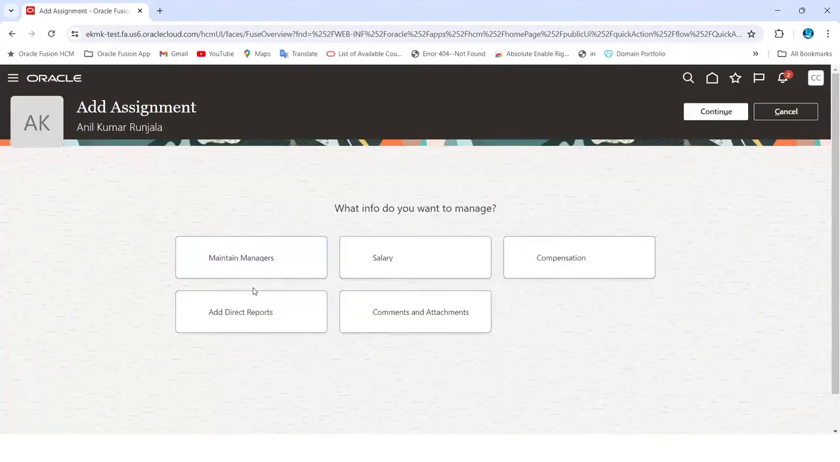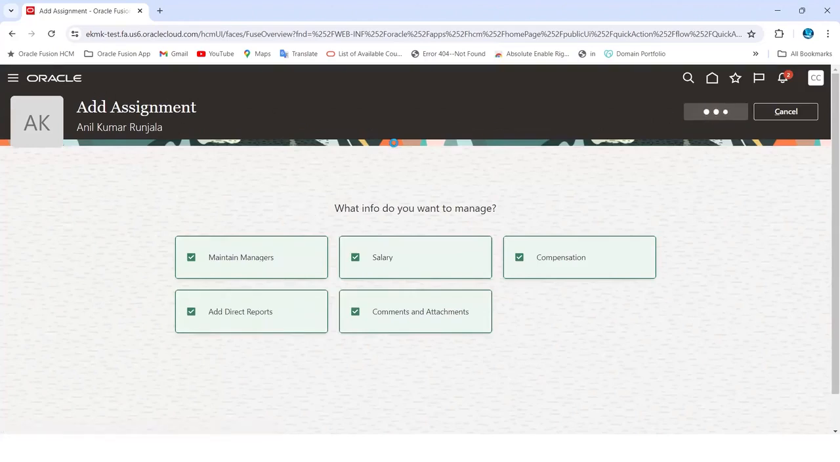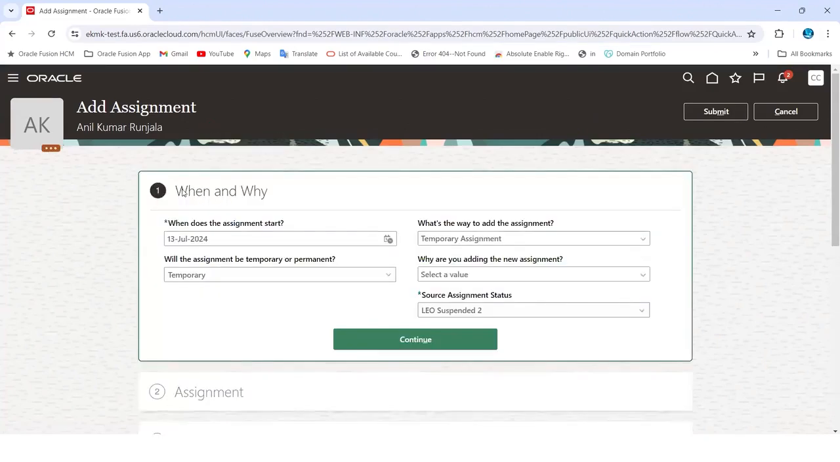Select the person and see what info you want to manage. The UI will be different. See, select the sections, whatever you want to manage in add assignment. Continue. And you are able to capture the details. See, the look and feel will be different.